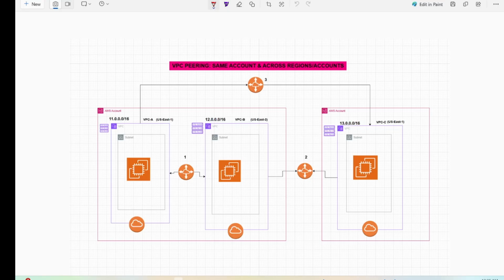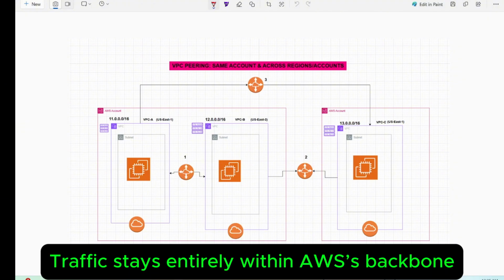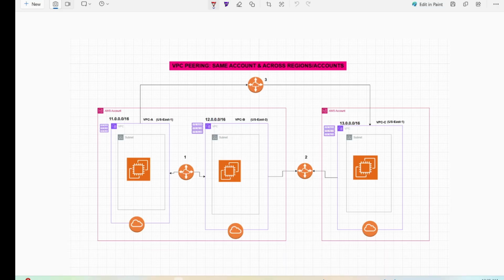This is very important because you're not going to need a VPN, you're not going to need any gateway or hardware. And it could be, like I said, cross account or cross region. And the traffic is entirely within the AWS backbone.